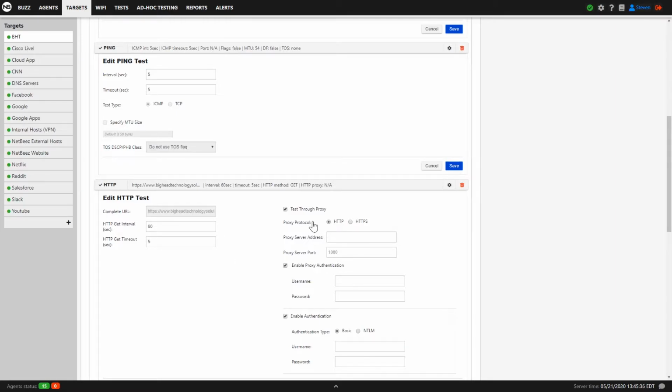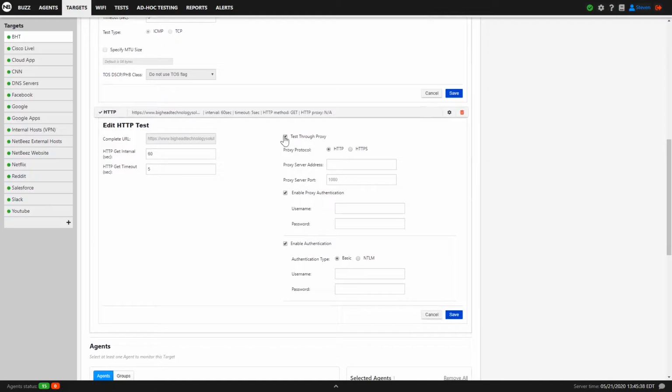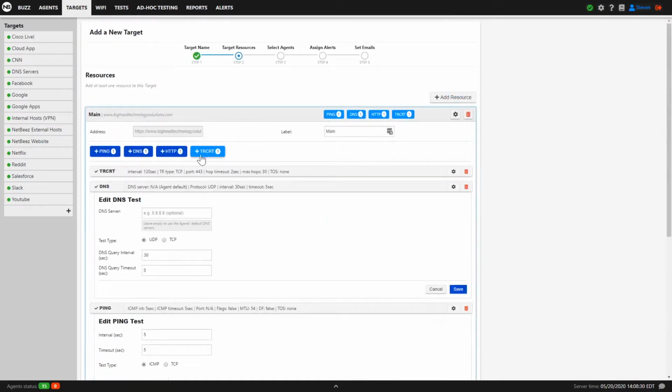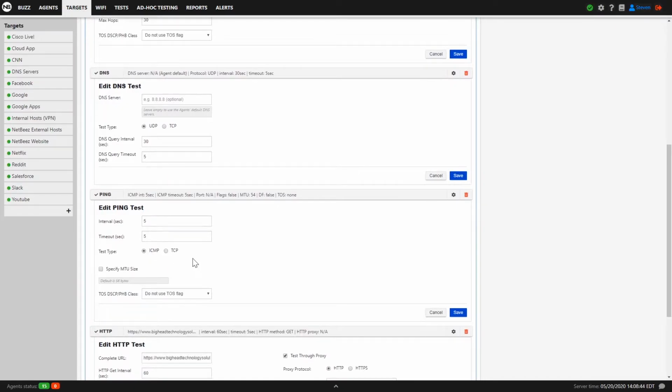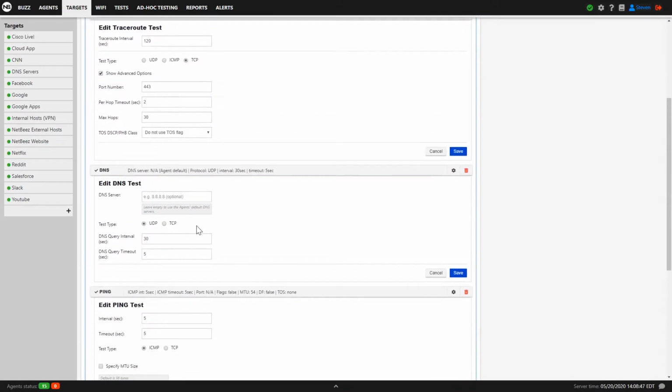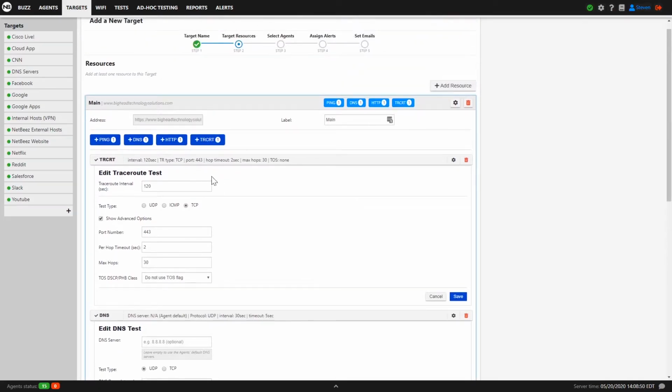But what's also really neat is what we have over here, and that is you can test through a proxy with HTTP or HTTPS, with a proxy server address and proxy server port. You can enable proxy authentication with the username and password, or you can do basic or NTLM authentication with your username and password as well. And if you want to do a traceroute, this is going to test every 120 seconds. It's going to time out at 2 seconds per hop with a maximum of 30 hops. And for each test you see here, you can change the test type for some of them from ICMP to TCP, and for traceroute you also have UDP options.